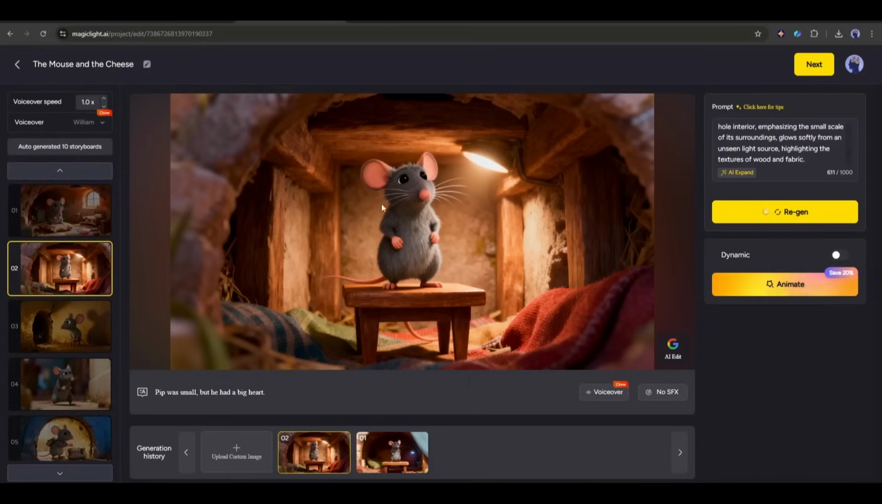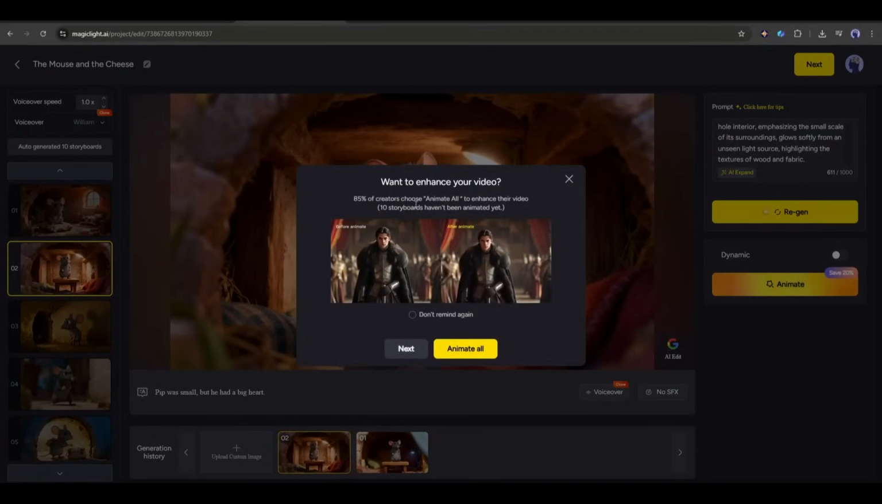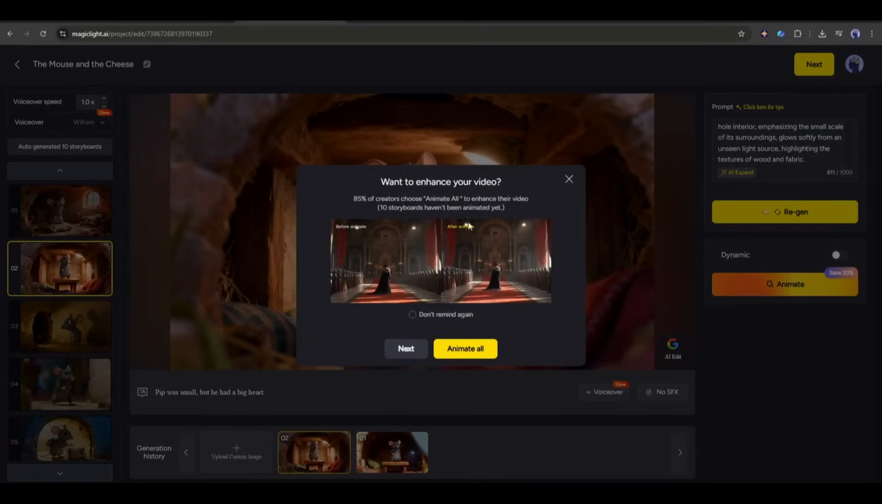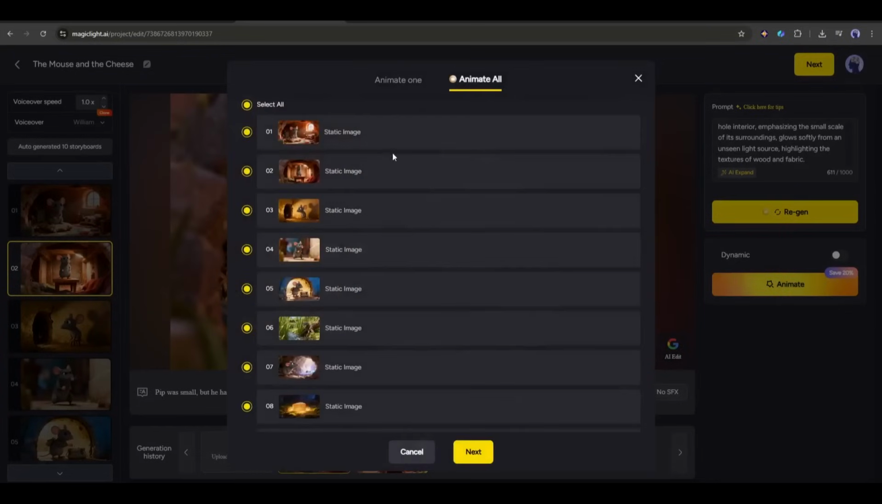Okay? All of our scene images are perfect. Now, it's time to turn all of them into video clips. So, click on the next button from here. Now you can animate all the images in a single click, or animate them individually.